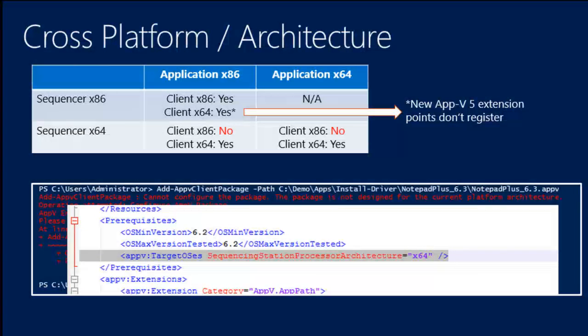There's one small caveat, is that for some reason, if you've sequenced on 32-bit and you deploy to a 64-bit client, the new extension points don't get registered. I think that's a bug. I can't think of any explanation why that shouldn't work, but that's the only thing that I'm seeing now.